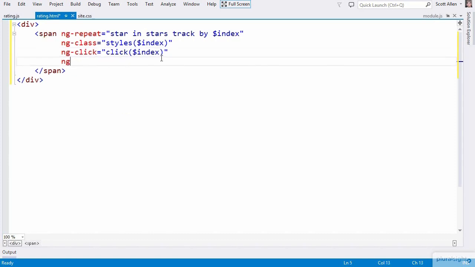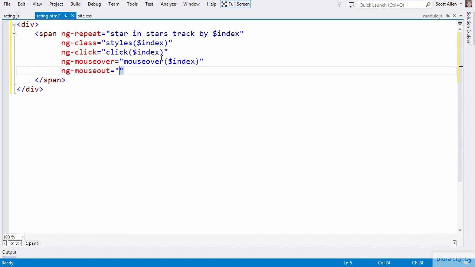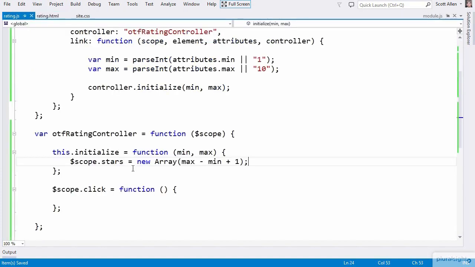And then to make this a bit fancier, let's add mouse over and mouse out events to color the stars differently if the mouse is over a particular star. So ng-mouseover and ng-mouseout. Both of those will need an index. And now I believe my template is complete. I just need to fill in some details in my controller for the click, the styles, the mouseover, and the mouseout. So first let's handle click.